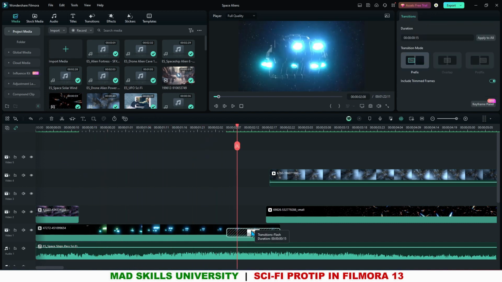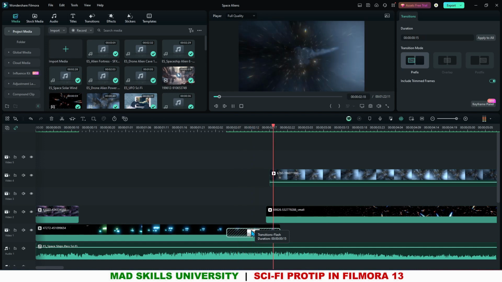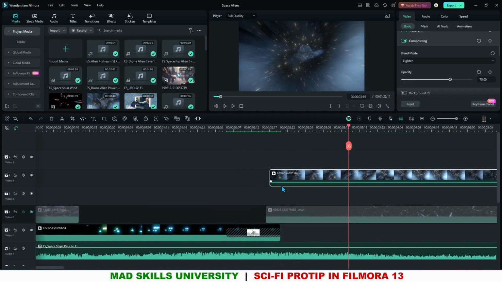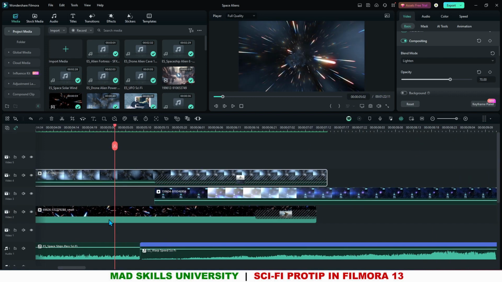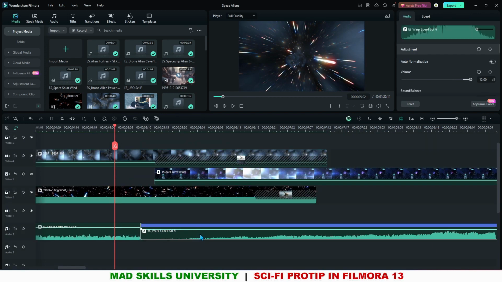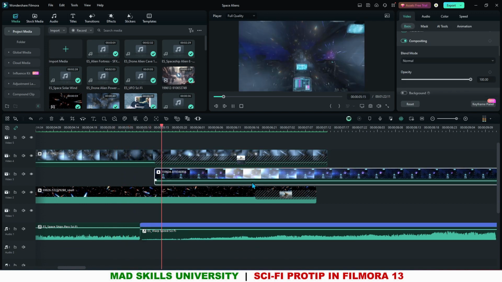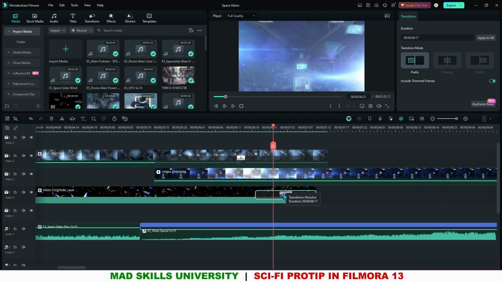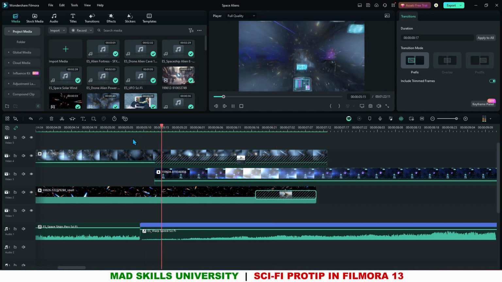Right here I go with the basic flash transition. The one looks like that, and the other one looks like this. This is a pro tip to give you the basics. This is my warp sound effect right there. Here's how I stacked up these videos. Then right here we have dissolve. That's the basic dissolve transition right there.